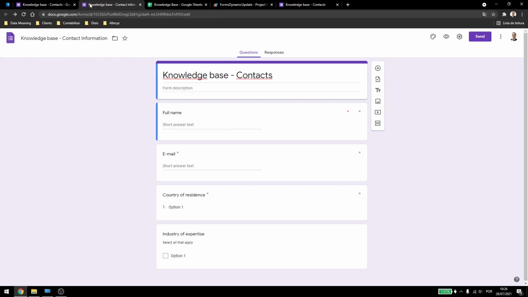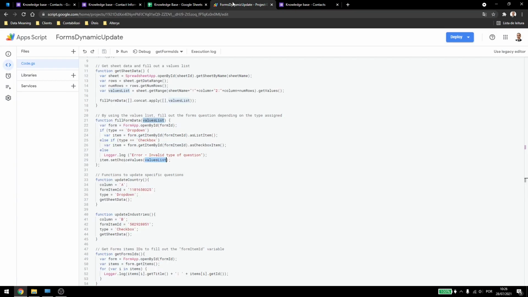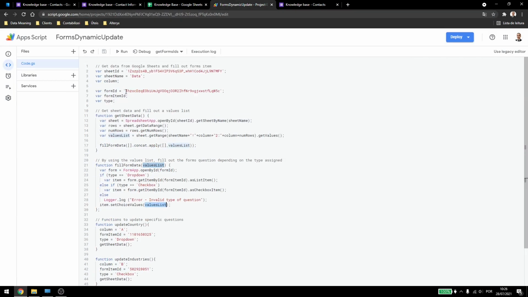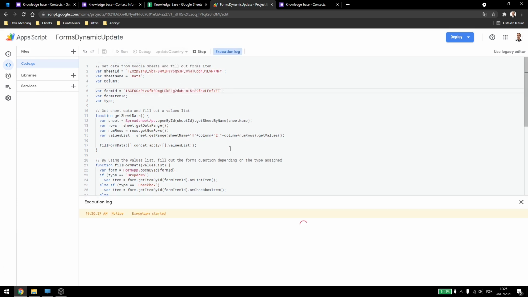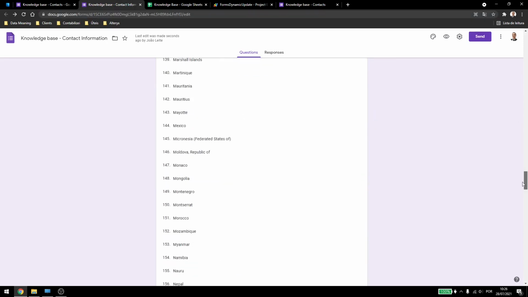Now, I created a copy of my previous forms that is still in blank. I'll come here and get the ID. So I'll copy this and I'll paste it inside my form ID. If I want to run the update country, I'll come here to update country, click on run, and then it will run. If I come back here, you can see that now my information is filled out.